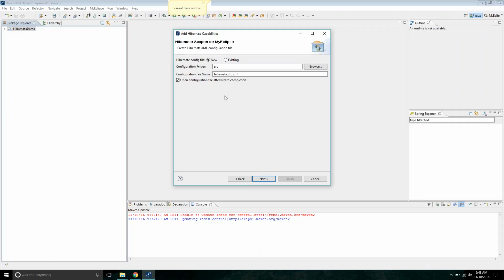If you observe here, this is the first configuration file that will be generated into your source package. This particular CFG file will have the configuration of your database. It means whatever steps we have configured about your database, all those things will be available in this particular CFG file. CFG means configuration. And then just click on next here.